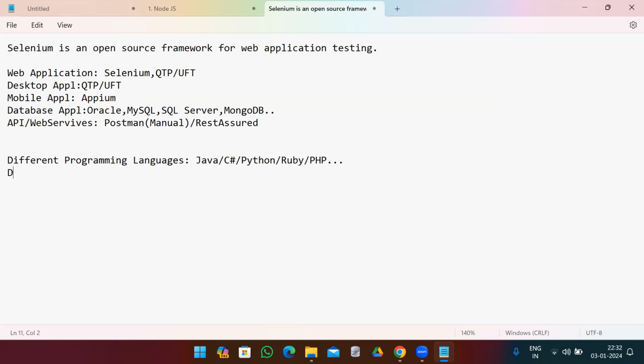And it supports different platforms. What are the platforms that we know? We know Windows, Mac, Linux, Solaris, even Android, iOS. All these platforms are supported using Selenium.